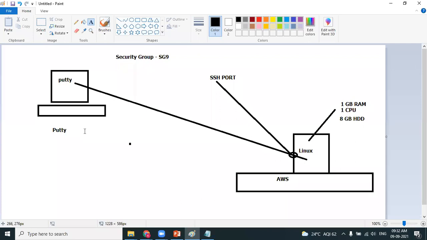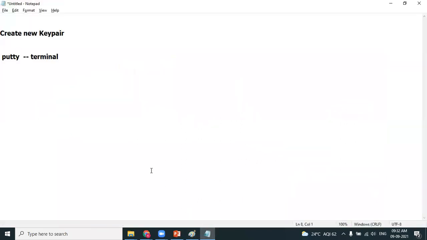Next point. The PuTTY terminal needs a PPK file to connect to the Linux machines. If you want to connect to the Linux machine, PuTTY needs a PPK file, which stands for PuTTY private key.